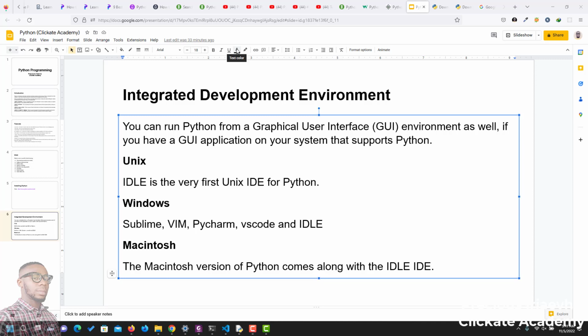So previously we talked about installing PyCharm for Python. In this video we'll talk about VS Code installation for Python and configuration of VS Code also for Python.